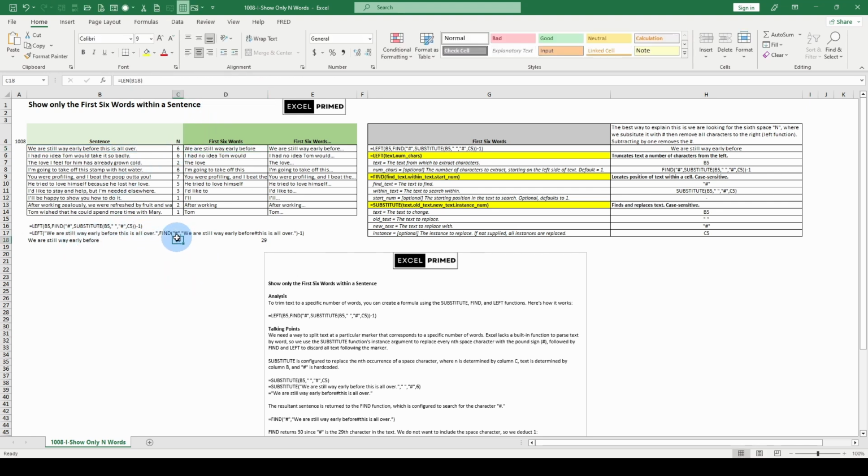Here we have just LEN. That means nothing; I just wanted to count. And then FIND. This is what FIND does. It produces 29. The best way to explain this is we're looking for the 6th space, where we substitute it with a pound sign, then remove all characters to the right using the LEFT function. Subtracting by 1 removes the pound sign. Just keep practicing. This one and all the SUBSTITUTEs, as I mentioned, can really frustrate the heck out of you.